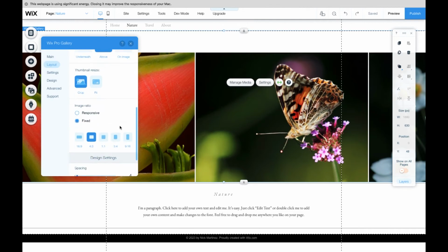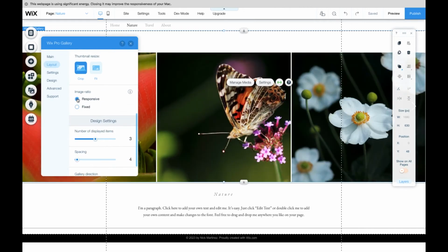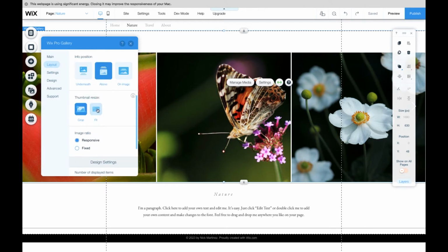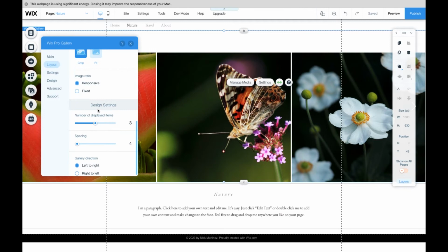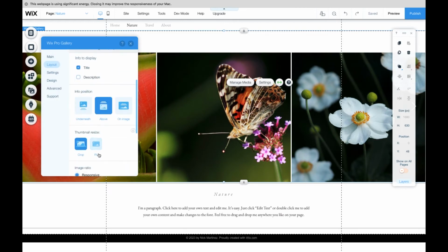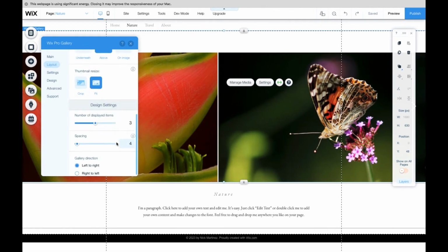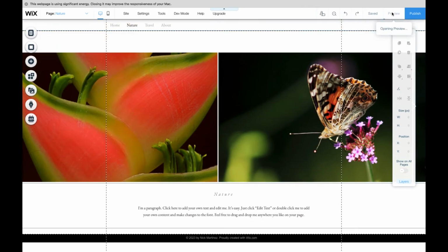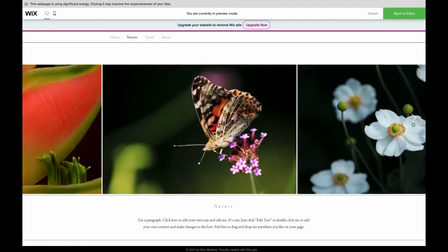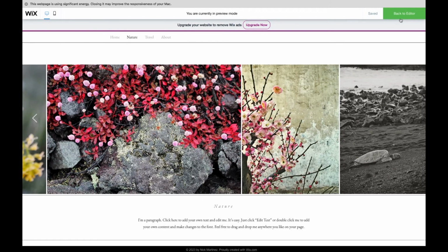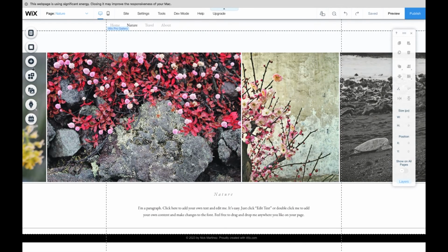Scroll down to where it says image ratio and responsive. And I want it to show about 3 images at any time. And then I want it to have the thumbnails fit rather than be cropped. Okay, so now to check and make sure that this is working the way that I want it to, I'm going to go back to preview and just scan through my slide deck. And there you go. Our profile images are now uncropped. Back to the editor now.